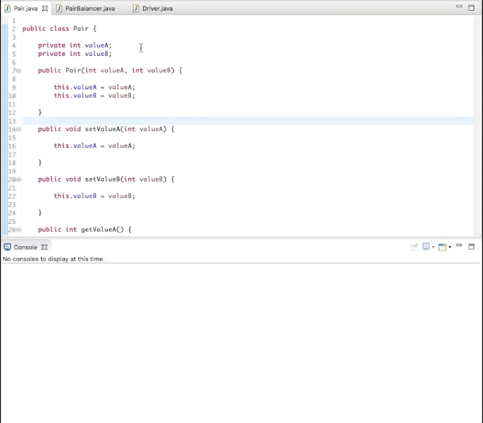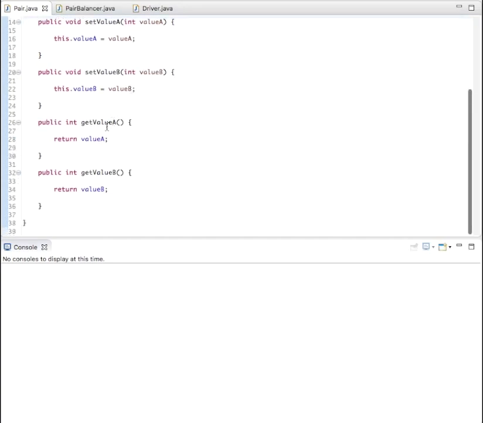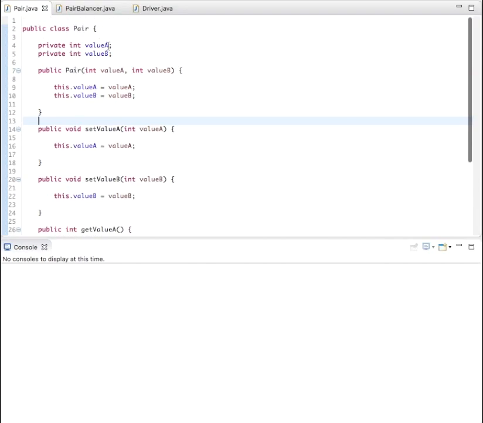So two private integer fields, a constructor that allows me to set the values in those fields when I create objects of this class, two setters, two mutators to set the value in A and set the value in B, and two getters, two accessors that allow me to get whatever values back that are stored in these fields.